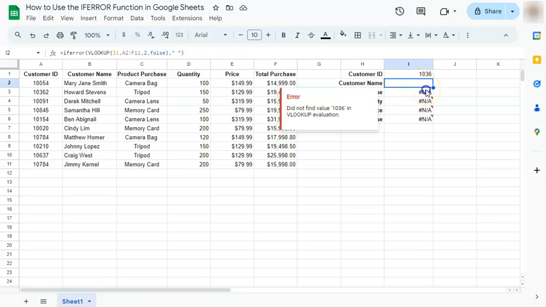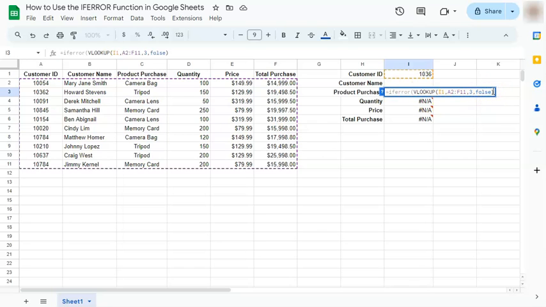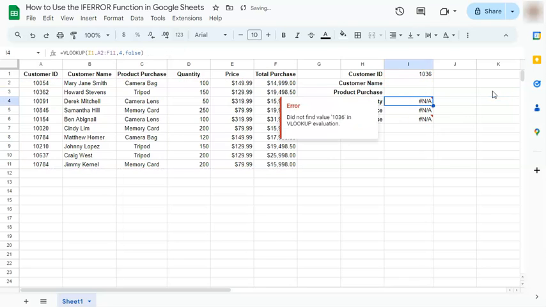We can do that to the rest of our data. Again, just type in IFERROR at the beginning, after the equal sign, open parentheses, proceed to the end, comma, what you want to replace it with, and enter. And there you have it. Now we can do it to the rest of our data.